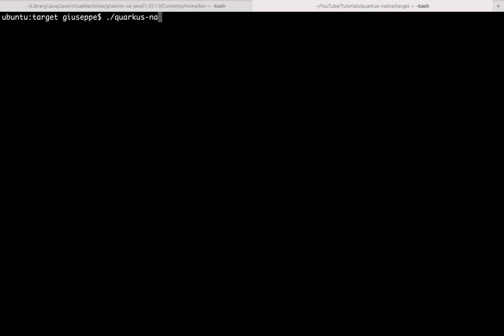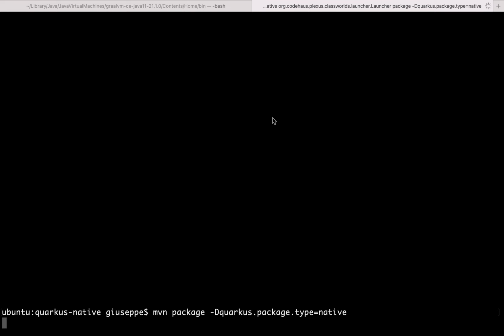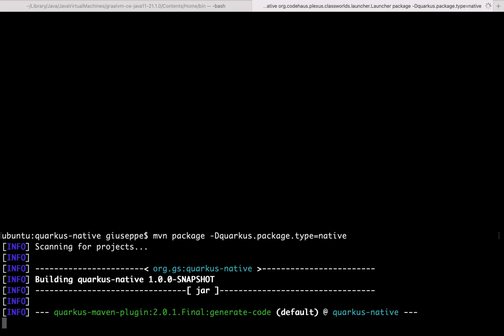Now I want to show you another way to compile our project in native mode. Let's type mvn package -Dquarkus.package.type=native. This command will create a native executable, but it will not run the native test.